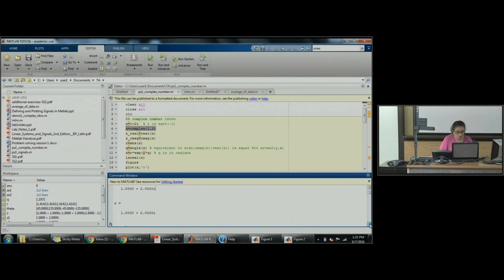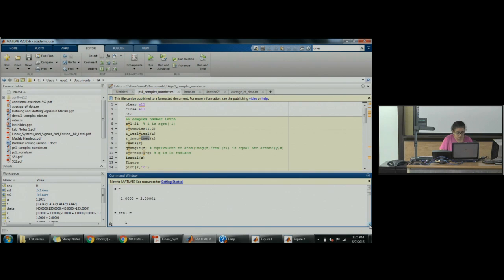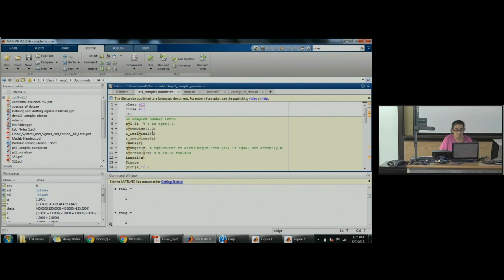Now, real and imag. Real and imag will give you the real and imaginary components of your complex number separately. So it will filter out the two. So real of z will be 1 and imag of z will be 2.